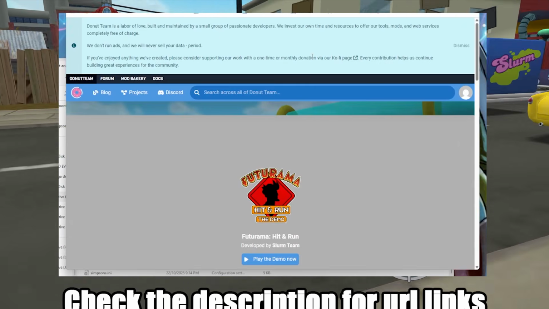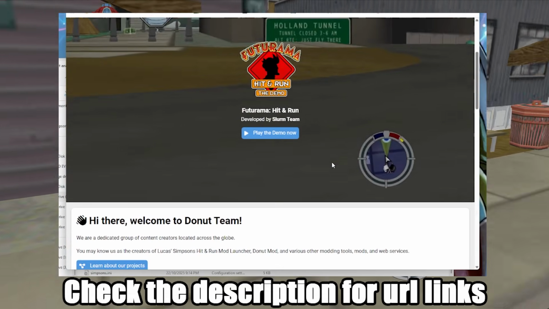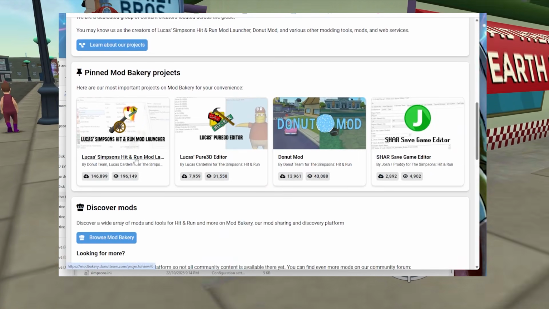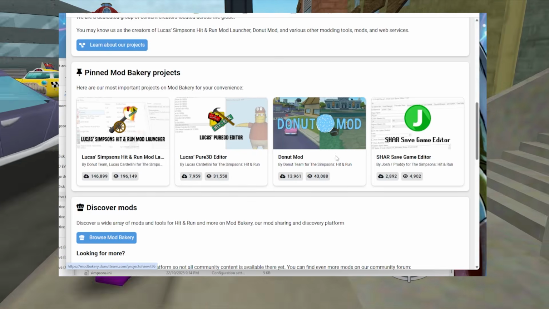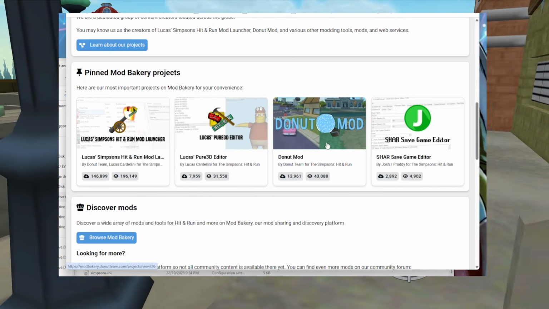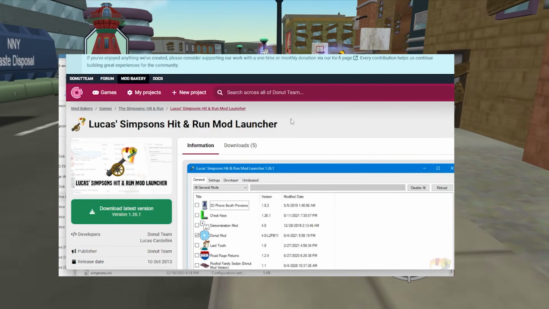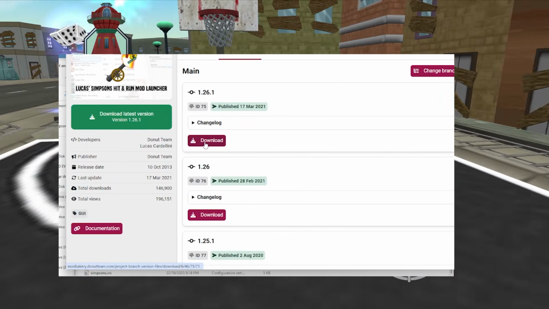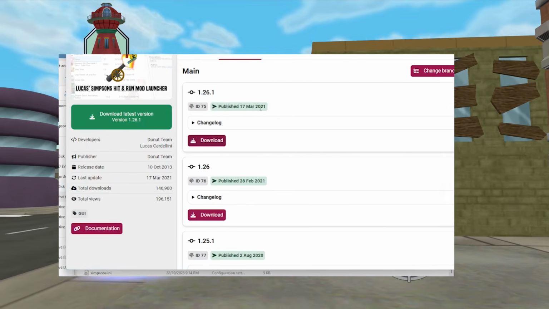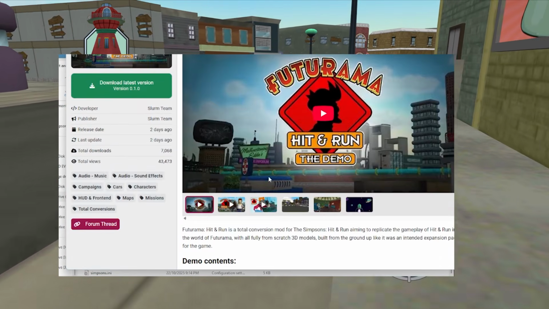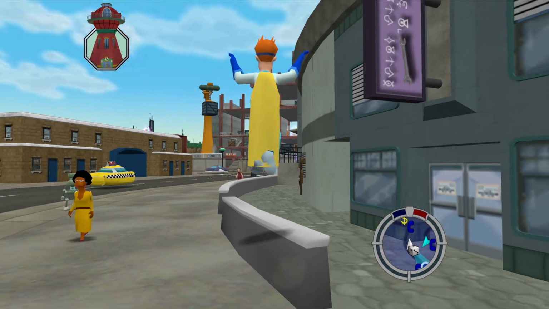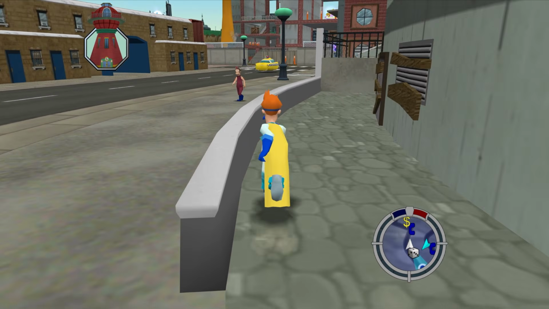In order to fix this, you're going to need to head to donutteam.com and their mod bakery. Here you can see on the front page you got Futurama Hit and Run demo. Play the demo now! Which is rather easy to do, but first you're going to need a few things, starting with the Lucas Simpsons Hit and Run mod launcher, and then you're also going to need the Futurama Hit and Run demo.